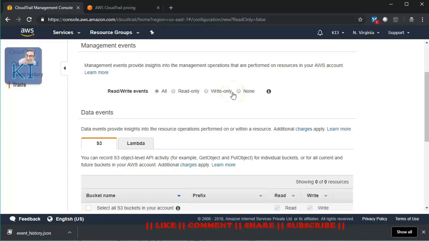EC2 run instances is also a kind of management event. But these would be write types, because these are changing something. The read types would be something like describe instances, get bucket list, right? So these are basically read type of stuff.